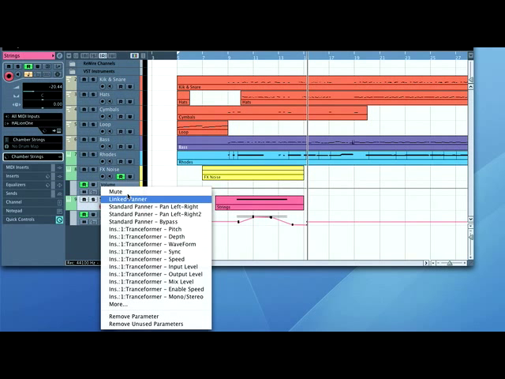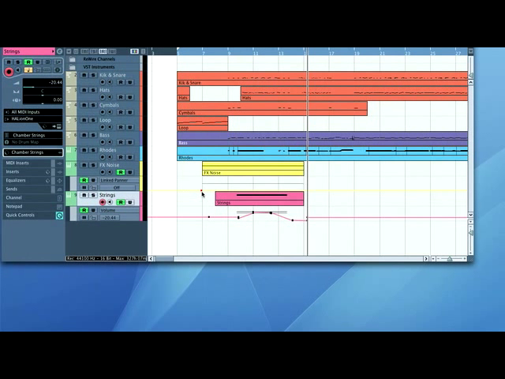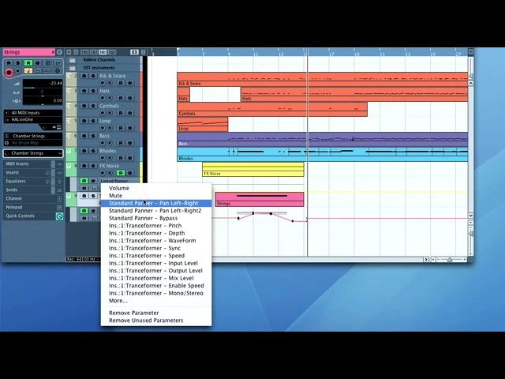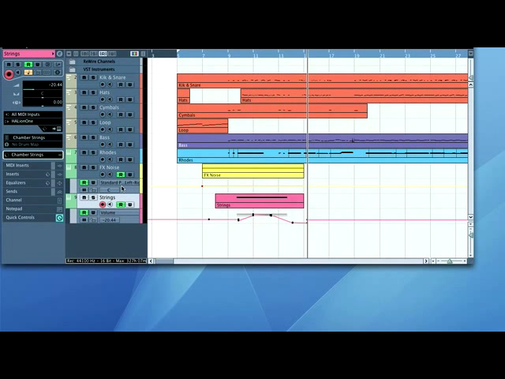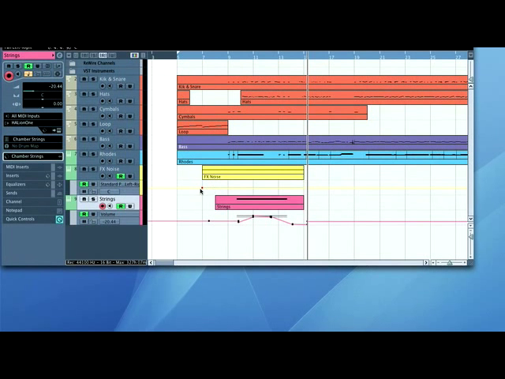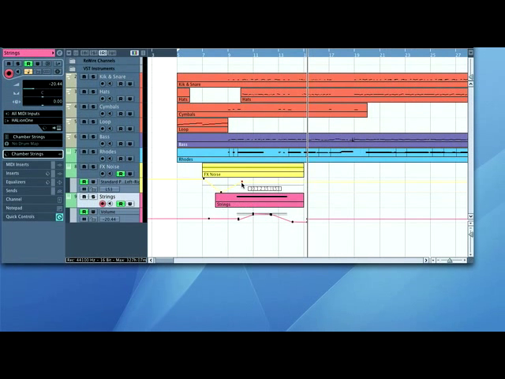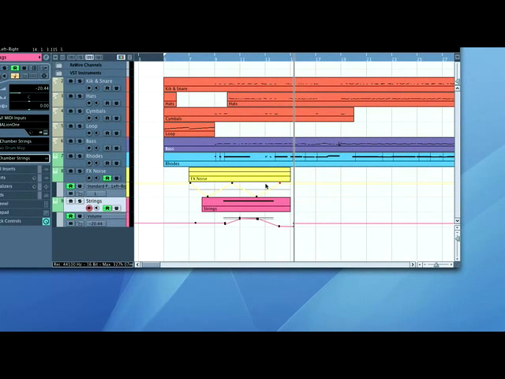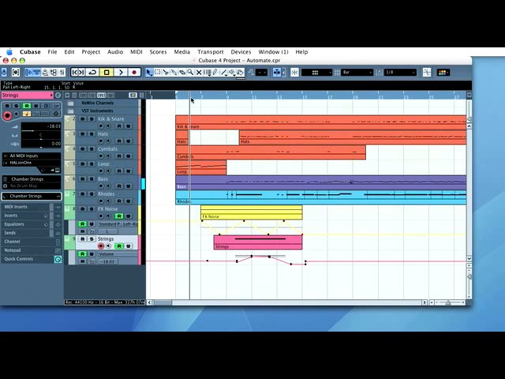I'm going to choose the panner. We can do it left and right if we wanted to. So standard panner, left, right, and once I've got the standard panner, I can take this sound so it goes from the left hand side to the right hand side, back up to the left hand side. It just gives it a bit more edge when you're listening to it as a production.